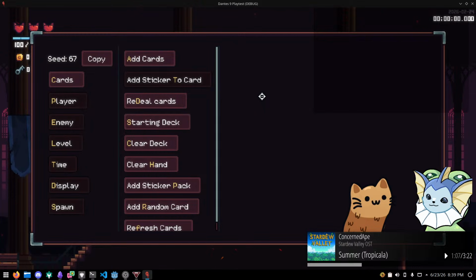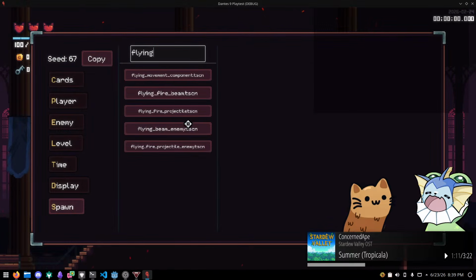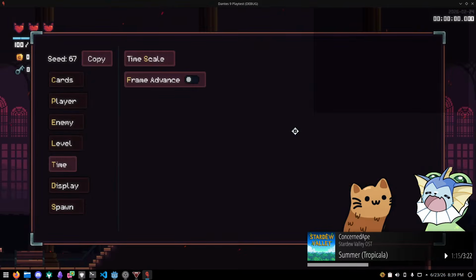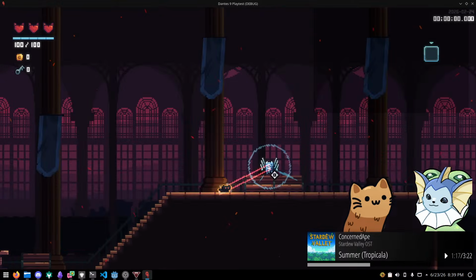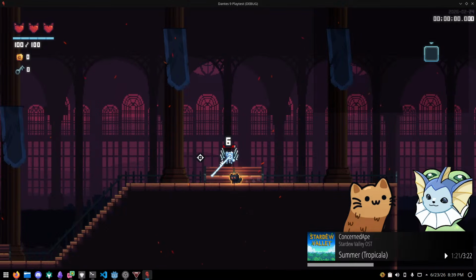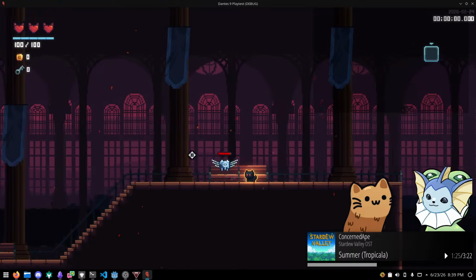Honestly, I wonder if this will just work. What am I doing here? Oh, yeah. I was spawning the flying beam enemy. Alright, buddy, I need you to do things. Okay, so the beam updates, the sprite doesn't now. That's okay.